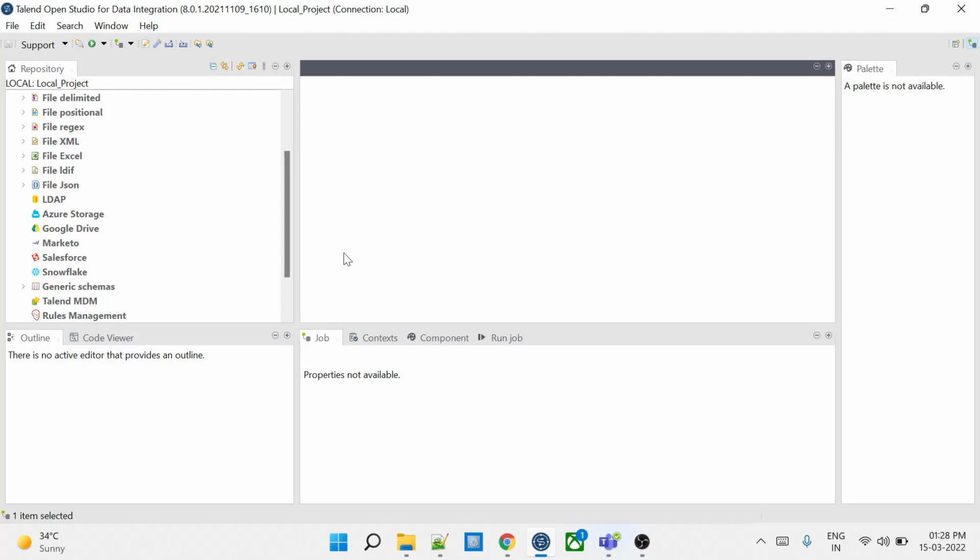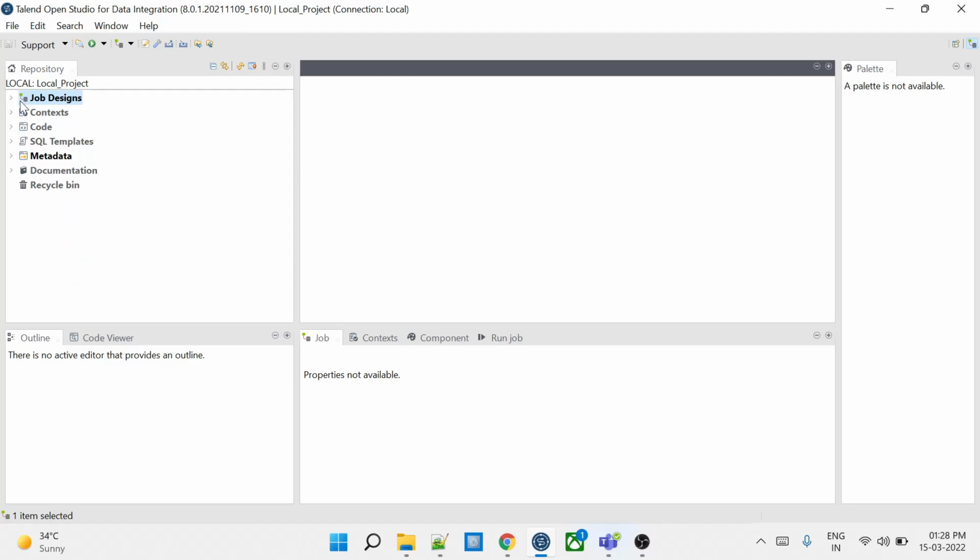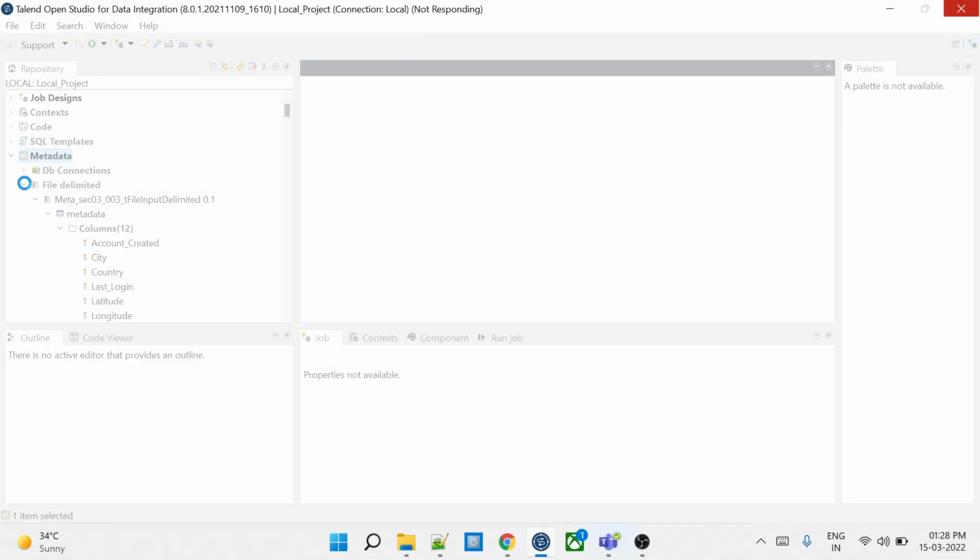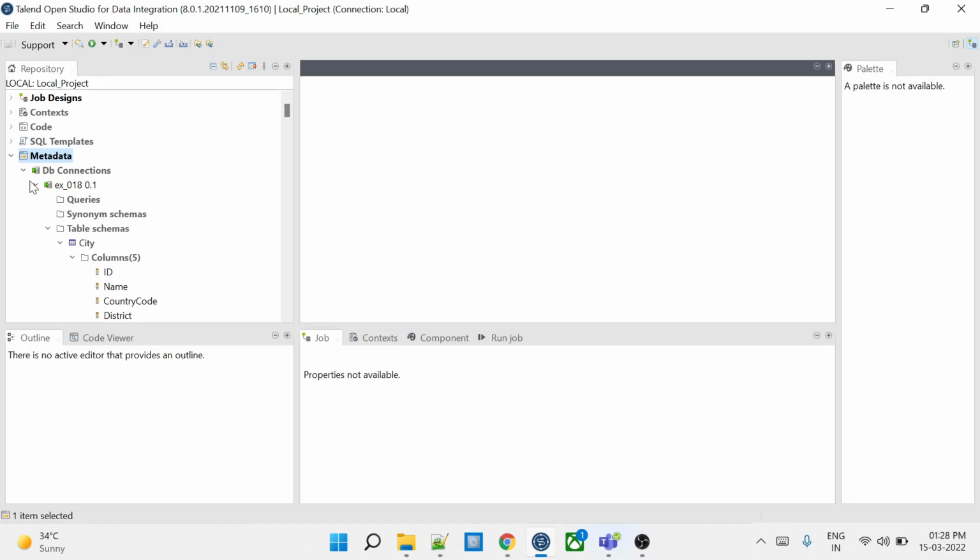Let me show you here. On the left hand side we have the job designs. That's where we can store all of our jobs. Right below we have this drop down called metadata.